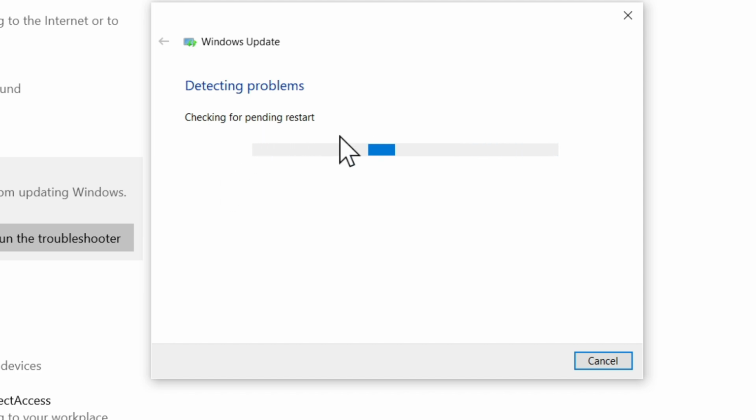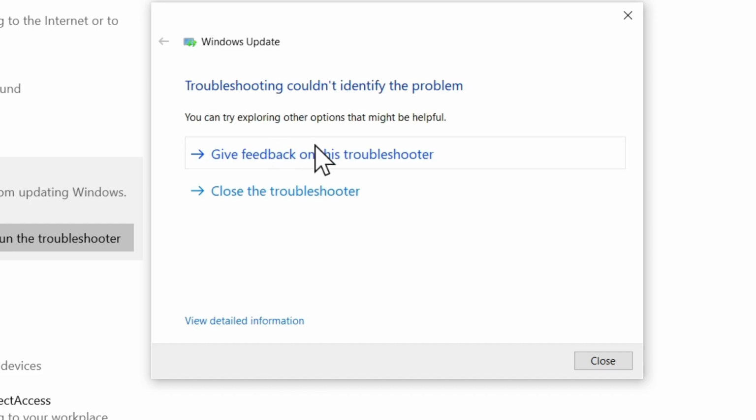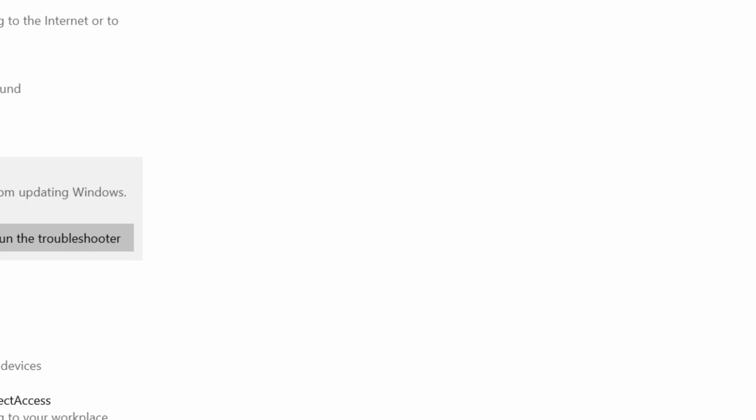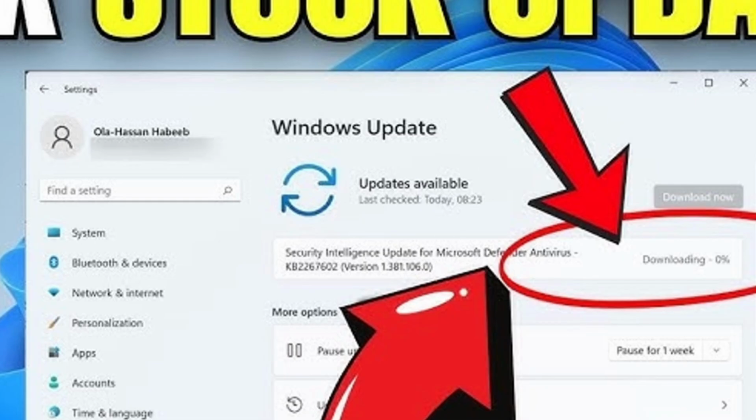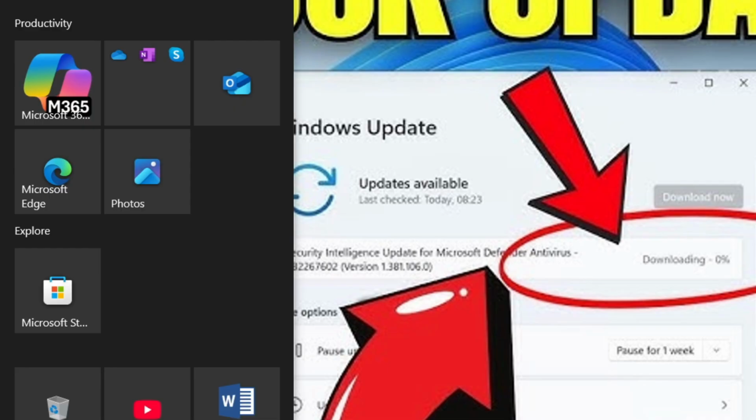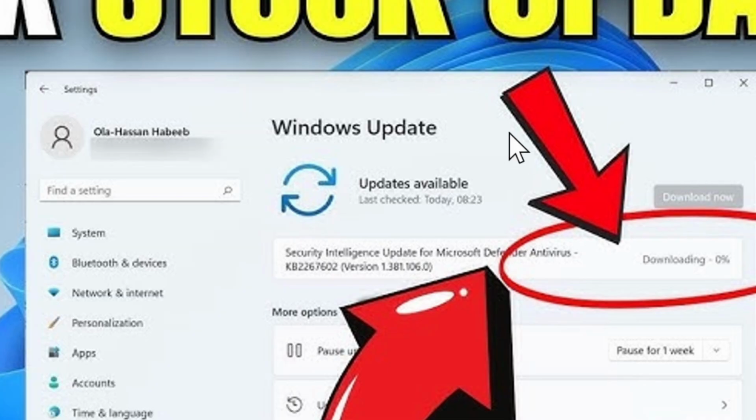It's checking pending restart. Okay, detecting the problems, initializing the diagnostics, checking registry keys, starting this service. It also couldn't identify the problem, and okay, these are the tips, so just try them. After that, restart the computer and check whether the problem is fixed or not.